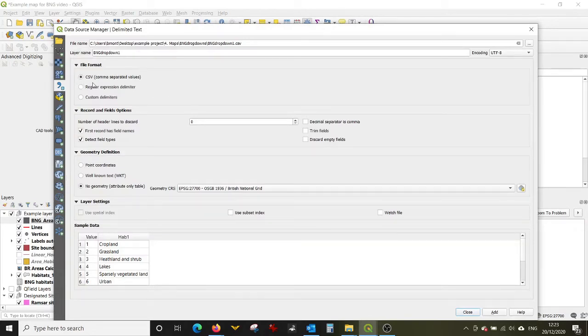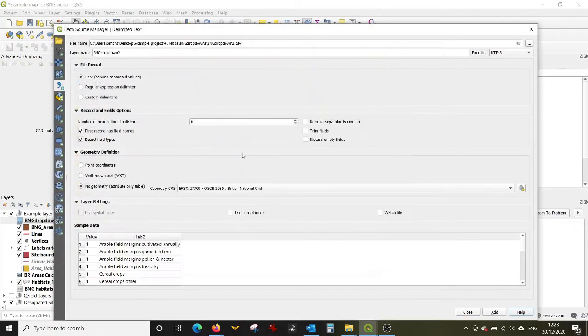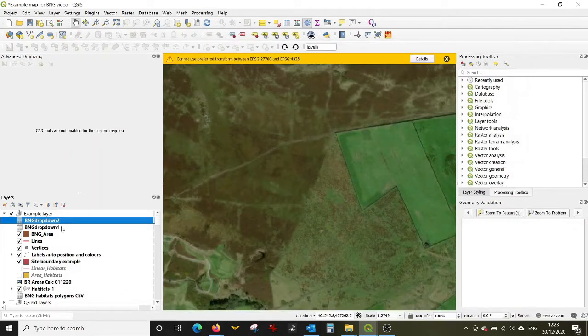Just make sure these are all how we want them. So it's CSV, that's what we want. First record has field names, we want that ticked. If we turn that off, then it puts a column we don't want there. There's no geometry, so that's all good. So that's fine, we'll add that. And then we're going to add the second one. Open, and again double check it, CSV, first record has field names, that's what we want. No geometry, add, close. And then just for the sake of neatness, let's move them to there. Don't have to do that, just feels neater.